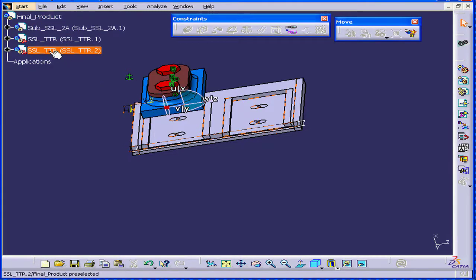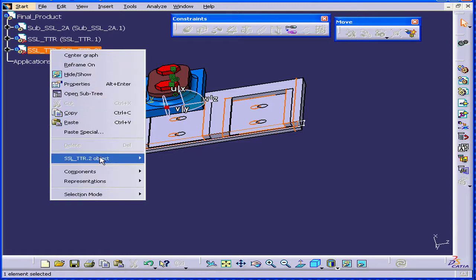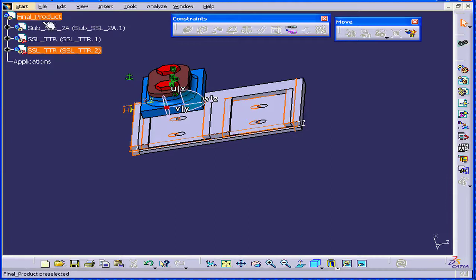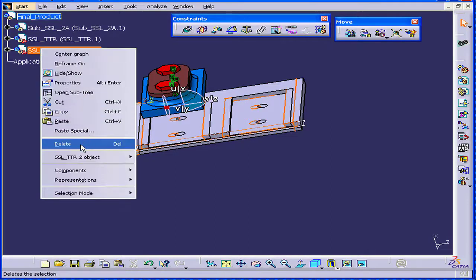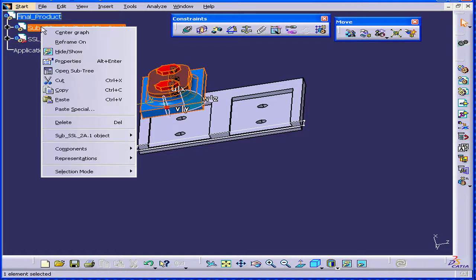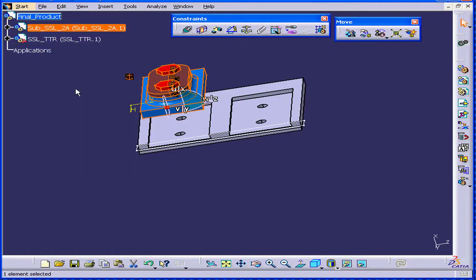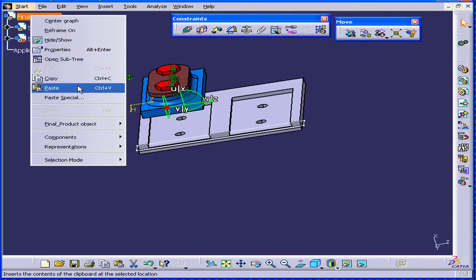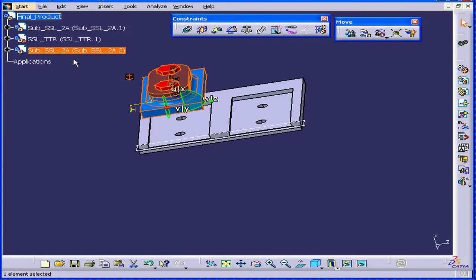Okay, I see what's happened. I've copied the wrong component. All right, let's fix this. Right-click. Let's go back to the assembly level and delete the component. Now let's go get the right one. Right-click, copy, and back to the assembly level where we paste it. Okay, now we've got the right component, and once it's selected, we can move it.